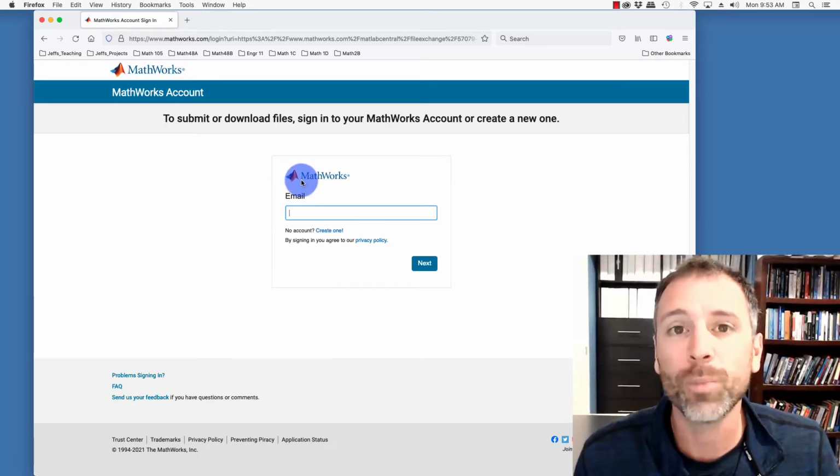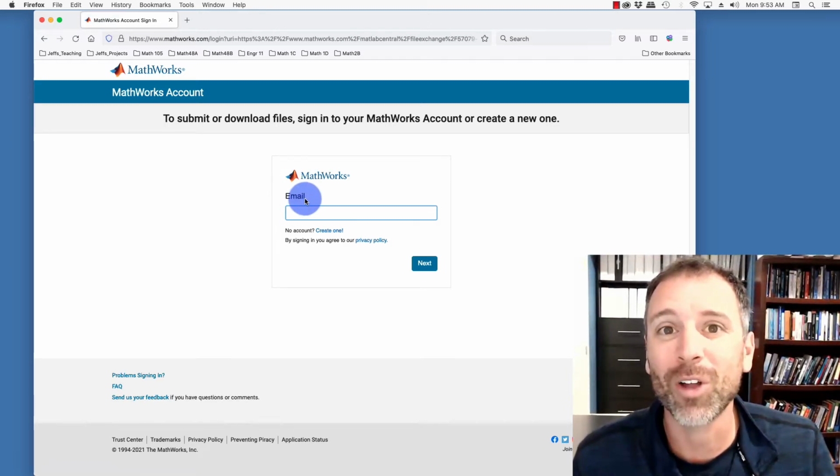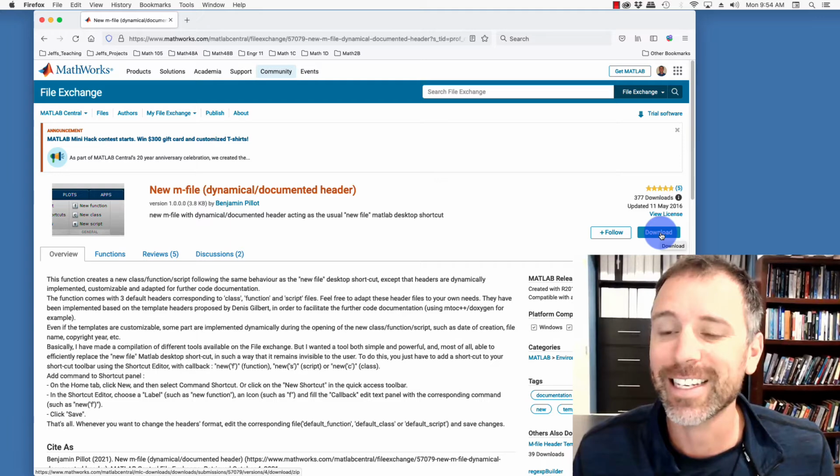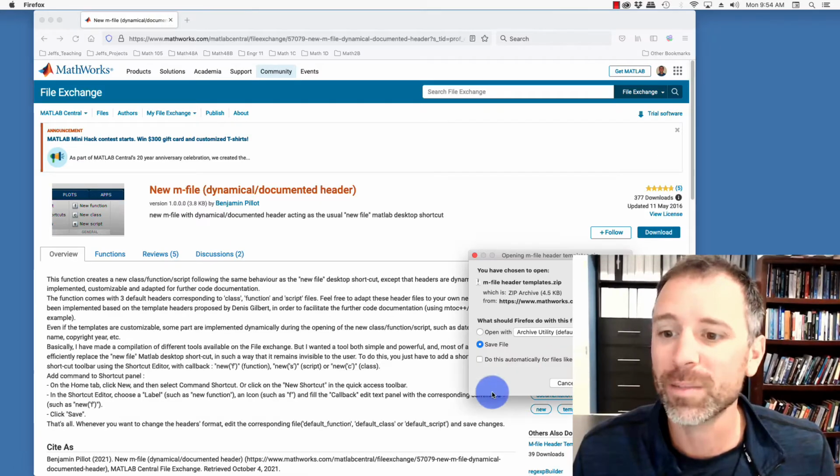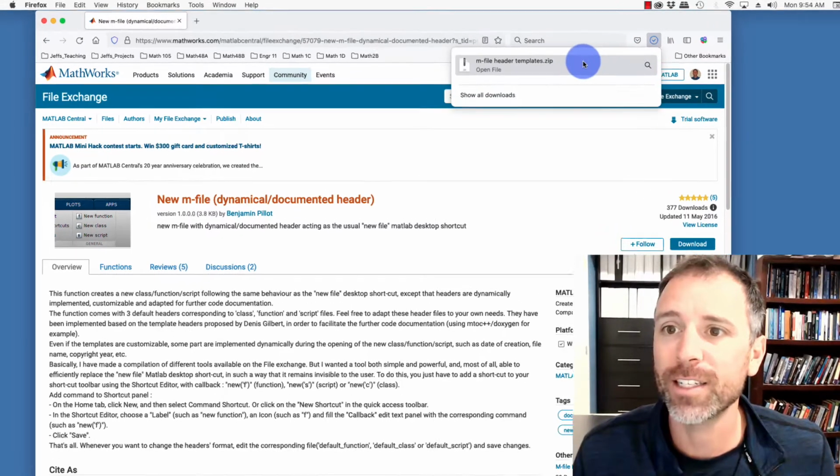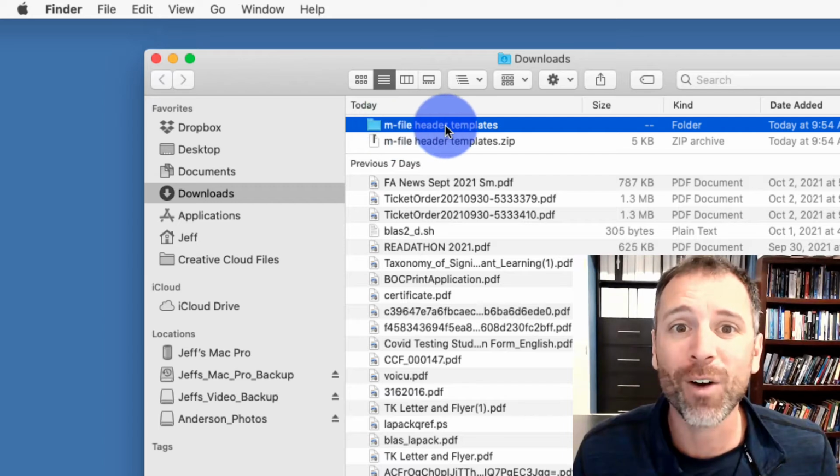MATLAB will prompt you to put in your email address. That's exactly what I'll do now. Now that I'm logged in, I can hit the download button. I'll go ahead and do this. MATLAB will download and then I'm going to unzip. Notice I have this M file header template.